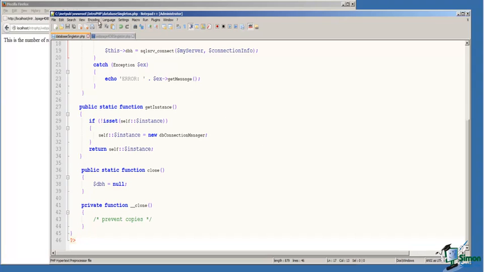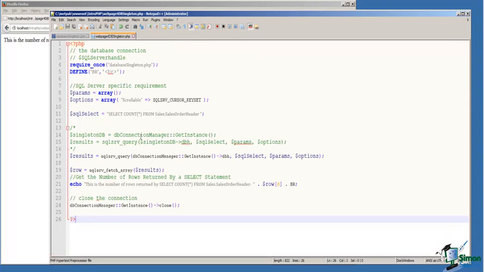So how might we use this in our code? I created a very simple web page. On line 4, we include the Singleton class file, then two SQL Server specific variables that are required for the query to the database. Then our select statement on line 11, a simple select count from our sales order header table. So the test here is not of the SQL statement, and really not even of the SQL connection. The test is of the Singleton object.